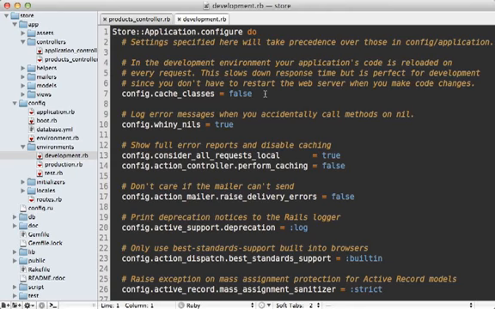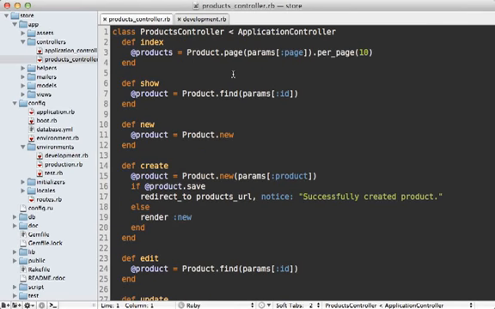products. First of all, caching is turned off by default in the development environment. So if you want to experiment with caching in development, you'll need to first enable it, which is by setting this perform caching line to true inside of the development config file. And then you'll need to restart your Rails app for that change to take effect. Now we can add page caching, which is very easy to do.